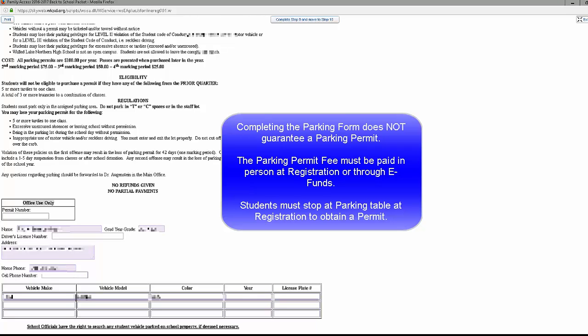Also, a parking permit will not be issued unless the parking fee is paid either through eFunds or in person at registration.